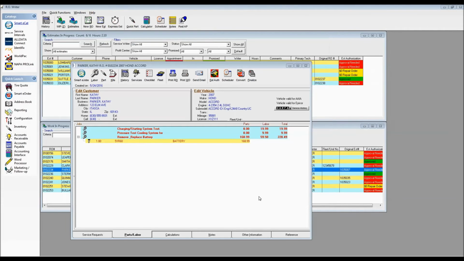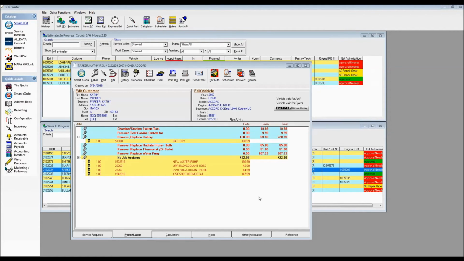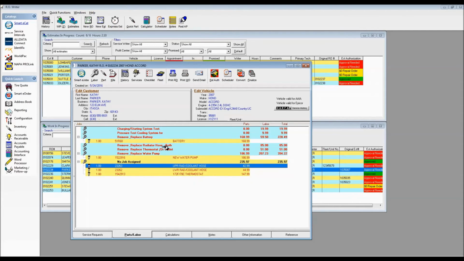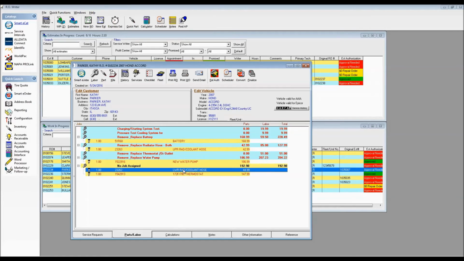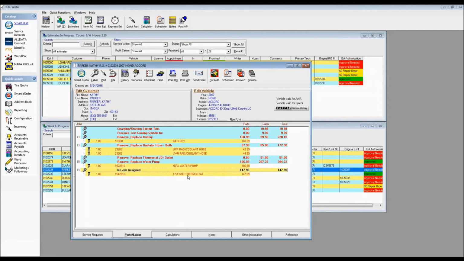When I click on post/exit, what I end up with is, there's my 4 parts, but there's my 3 individual labor lines. And if I wanted to associate the parts with the labor jobs, all I'll do is grab the part, I'll drag it, and then once I get it to the job I'm looking to assign it to, I simply let go. We'll do the same with the radiator hoses. So I'm building the individual job totals, and then last but not least, my thermostat.